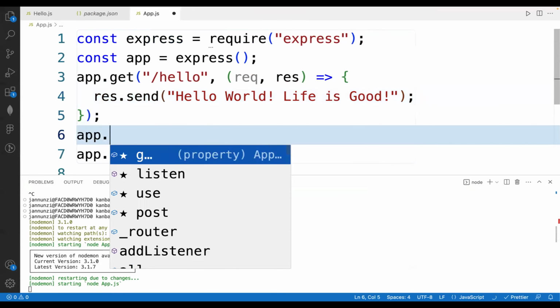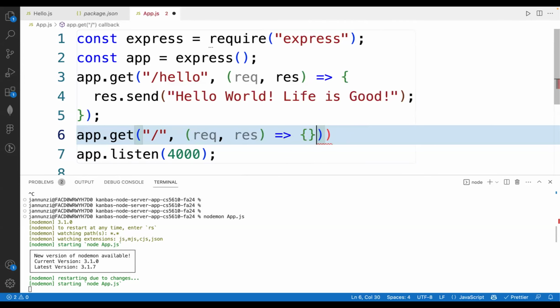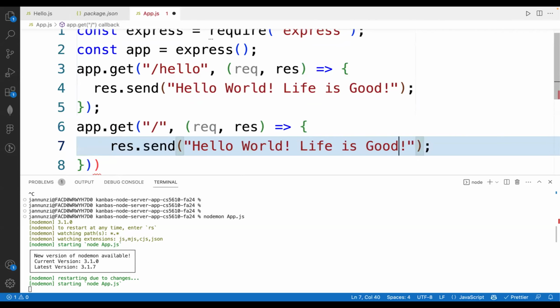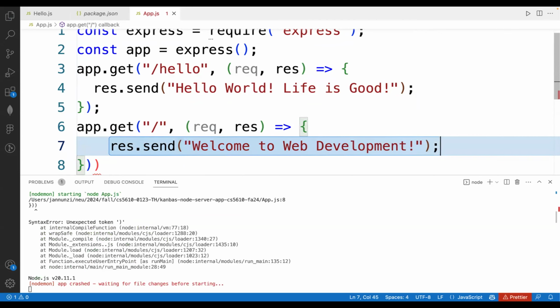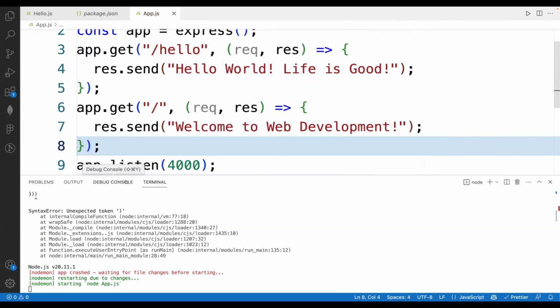We'll say app.get, and we'll map it to that. And we'll say request, and we'll respond saying something like, welcome to web development. So save that. And I think I have one too many parentheses here. There we go. Notice that if there's an error, it'll tell you. It'll crash the server and wait until you fix it. When you save that, the server restarts with no problem.